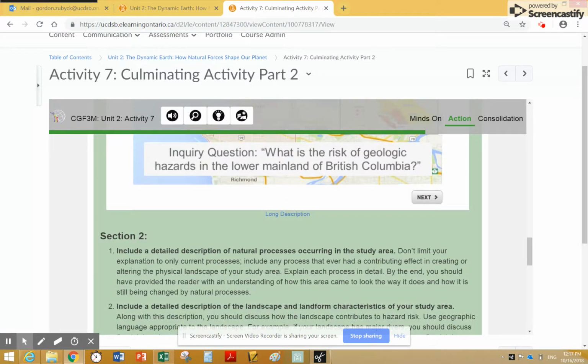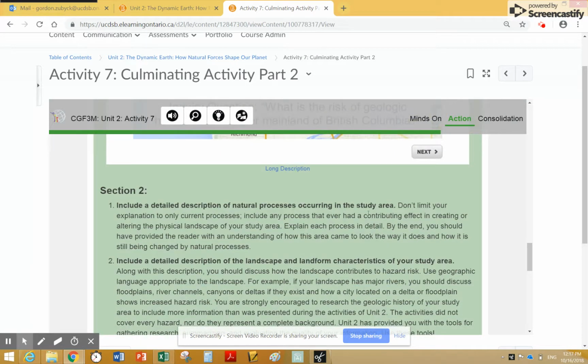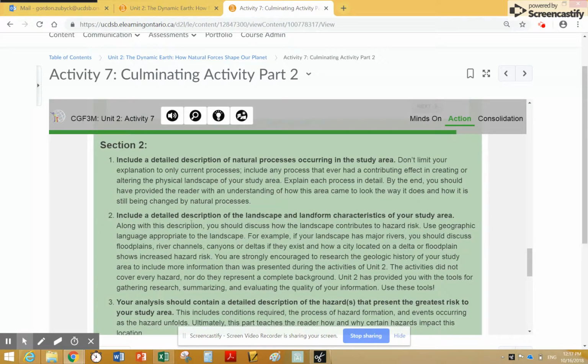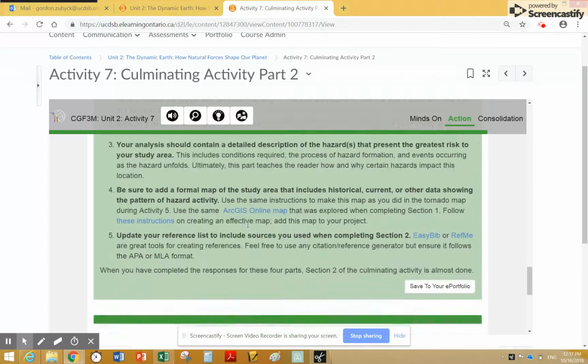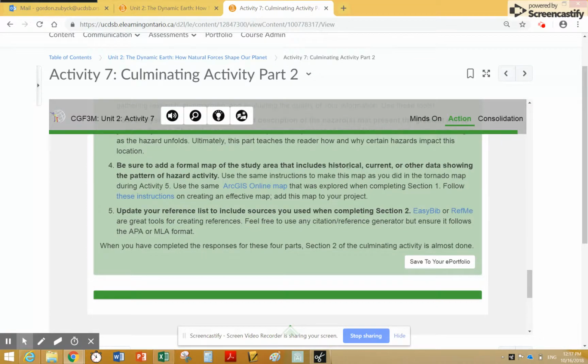You've got section 2. You've got a detailed description of the processes. Again, a detailed description of the landscape and the landform characteristics. You've got a detailed description of hazards that present the greatest risk to your study area. You need to make sure you have a formal map that includes historical, current, and other data showing the pattern. And then update your reference list to include sources you used when completing section 2. And there are some online tools that you can use with that.